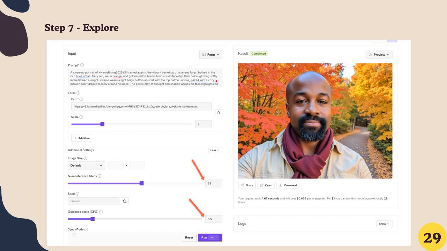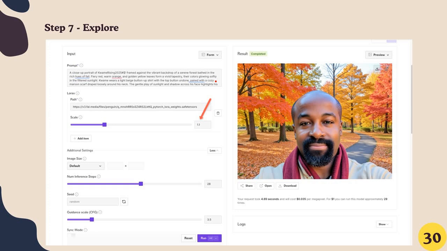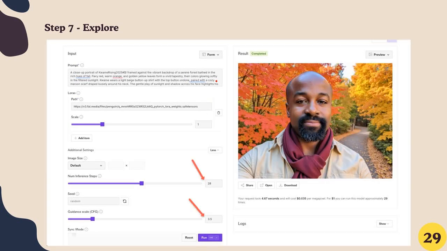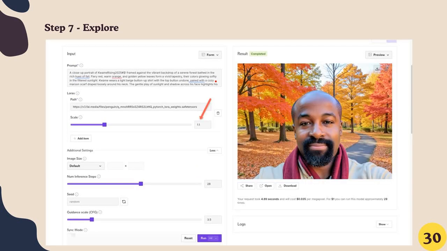I played around with the scale a little bit to 1.1, and I didn't think it made a big difference. So remember, I'm changing one variable at a time, and everything is held constant from the previous one. Now I changed the scale to 1.1, and nothing really happened. So I said, okay, move on.